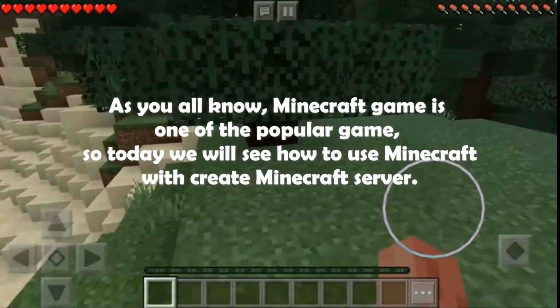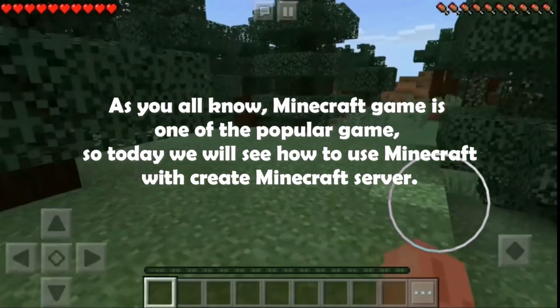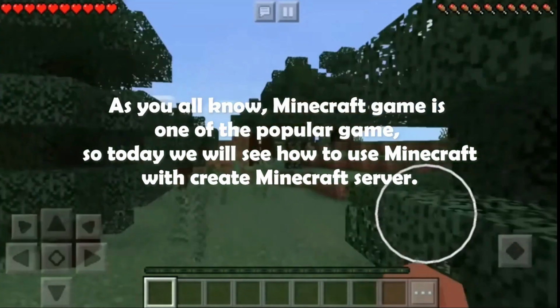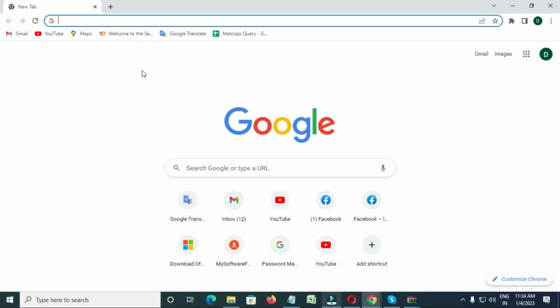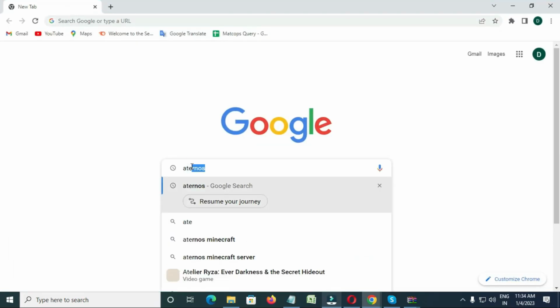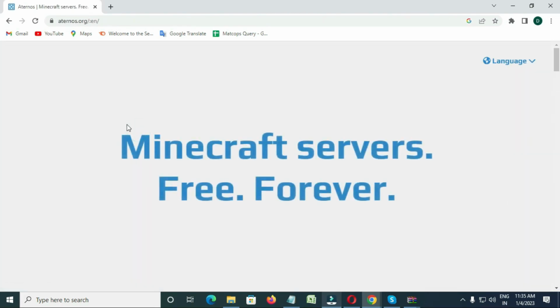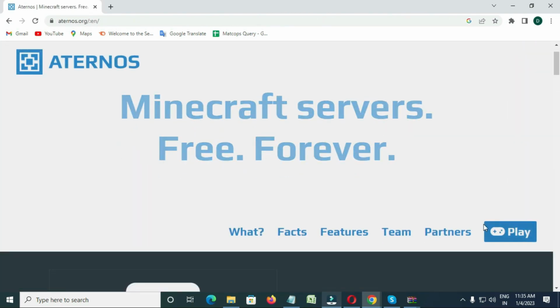As you all know, Minecraft is one of the most popular games, so today we will see how to create a Minecraft server. First, open Google Chrome and search for Aternos. Click on the official website link. Once the site opens, click on the play button.